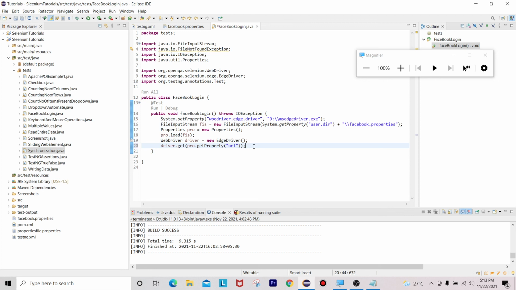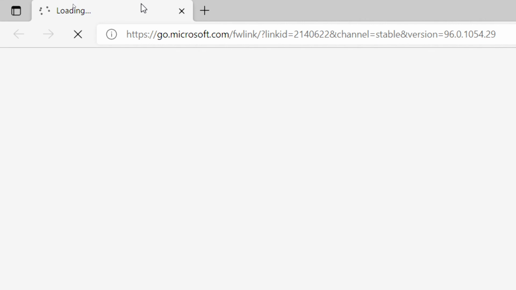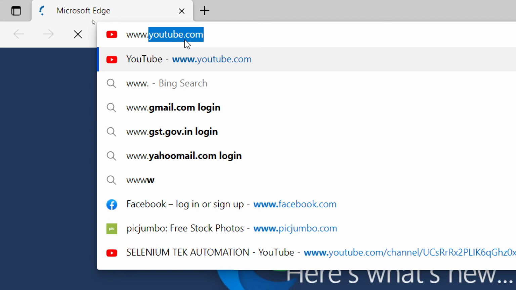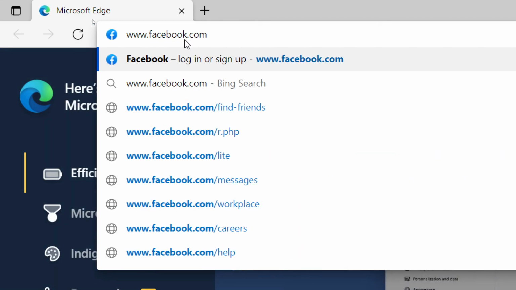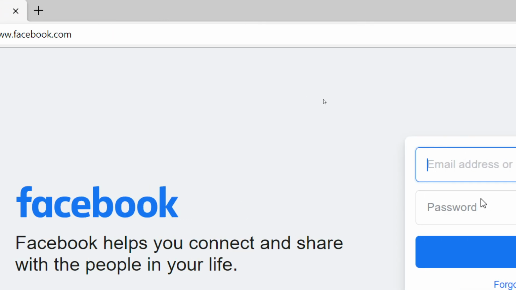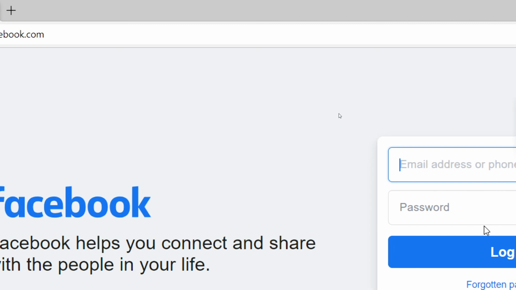Okay, once this is done, let me open Facebook one more time so that you can understand it easily. Okay, it got open now. www.facebook.com. Once I launch this URL, you will get these fields to enter your credentials, like username, password, then click on login.